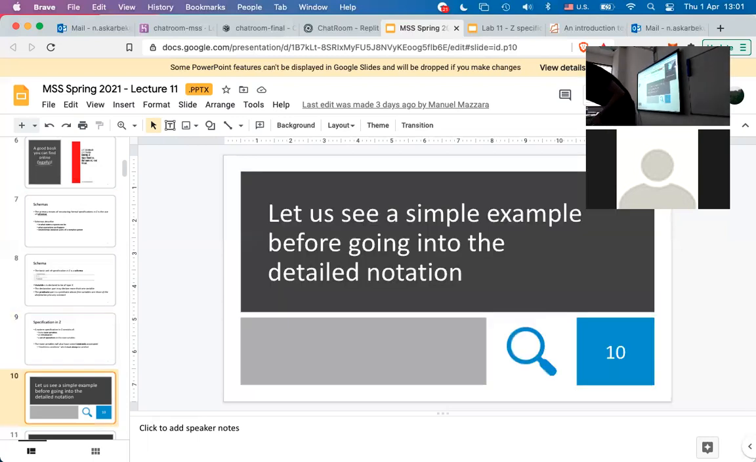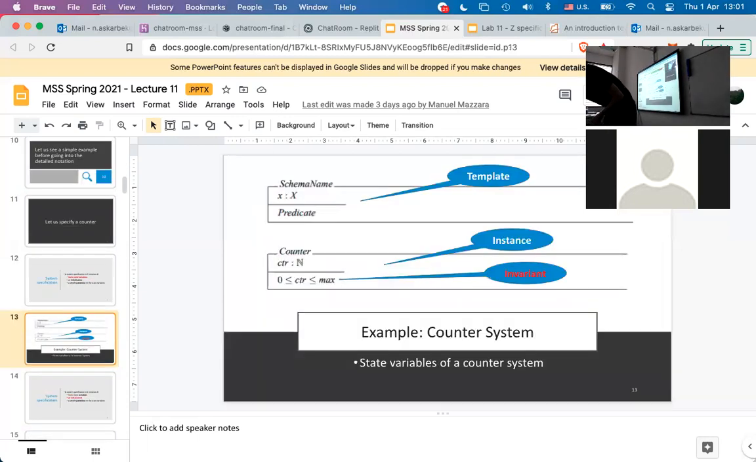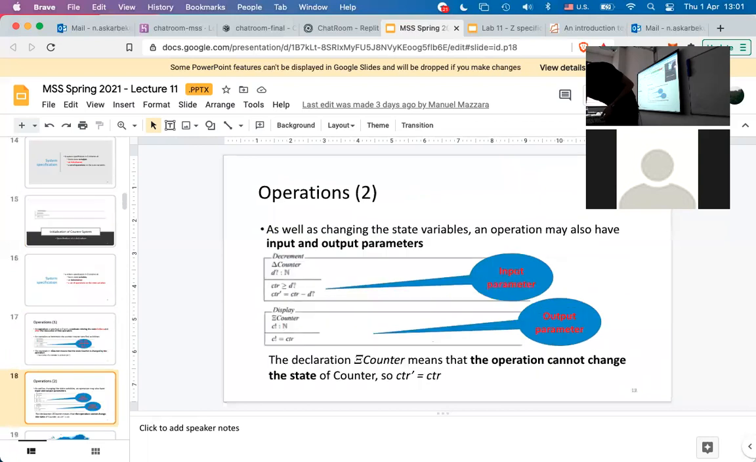Okay, so yeah, that's what I was talking about. Here you have the schema name, and this is your invariant, right? So this is your invariant and these are your declared variables. This notation you're already familiar with. Okay, try to explain to me what this is. So Valery, what is this?